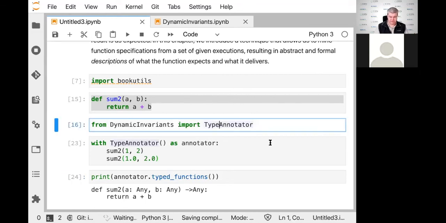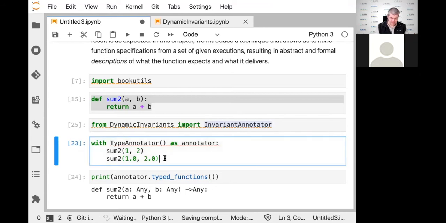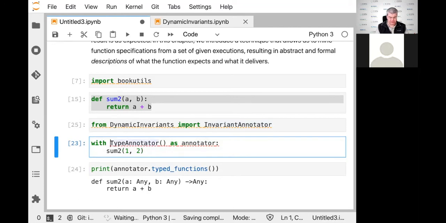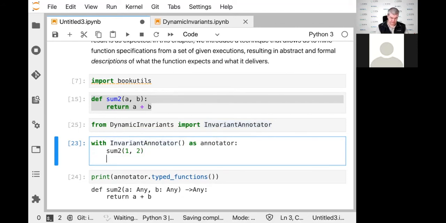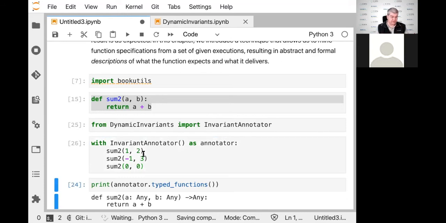The second thing we're looking into today is another class which is called Invariant Annotator. Then you wonder, what on earth is an invariant annotator? An invariant annotator, ladies and gentlemen, provides us not only with types, but with a number of properties that hold for all runs observed. And I'm going to illustrate that with a number of calls on sum2. So let's make that 0, and why not 0? There we go. And what does the invariant annotator give us?